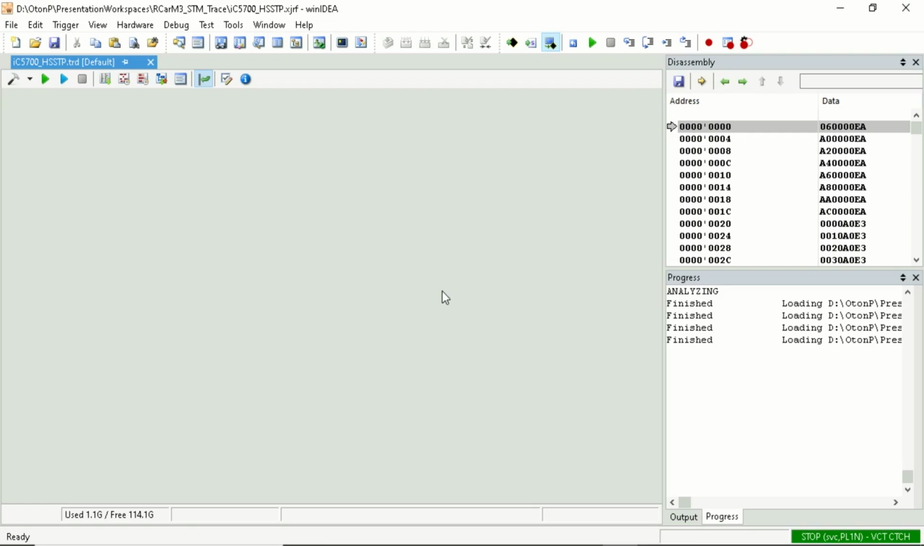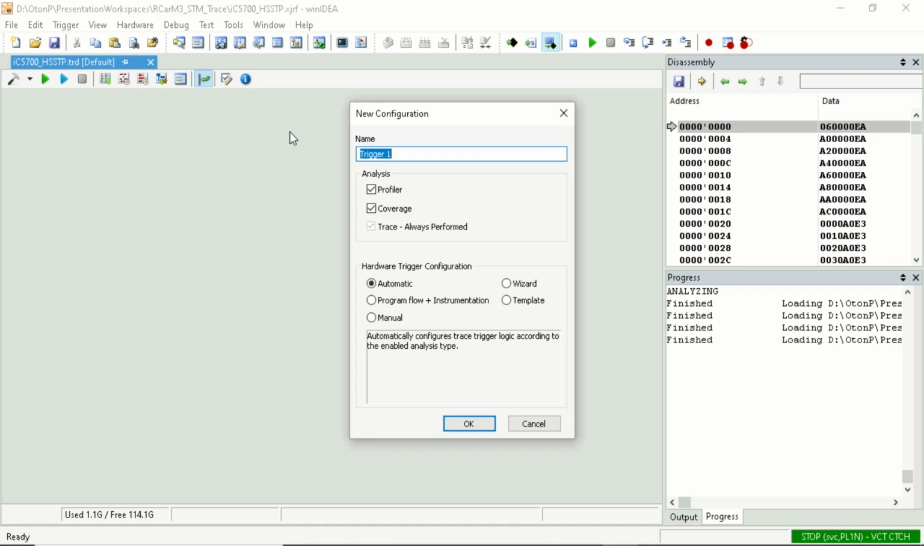Here we are in a winIDEA workspace, and I have already configured it so that I'm able to attach to my target. Now we will need to configure the analyzer to be able to capture and analyze the STM data that the bootloader is now generating. I have the analyzer window open, and I will create a new configuration by clicking on this hammer icon. I will name it STMBL2.